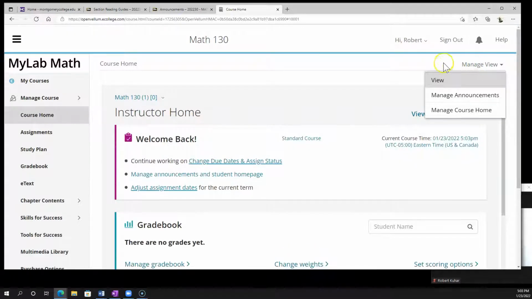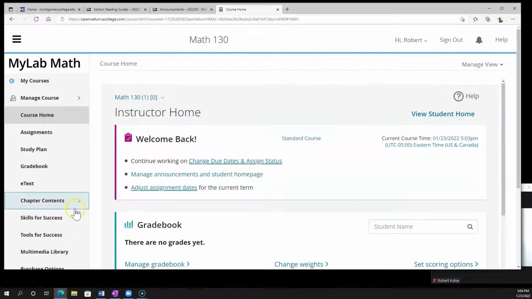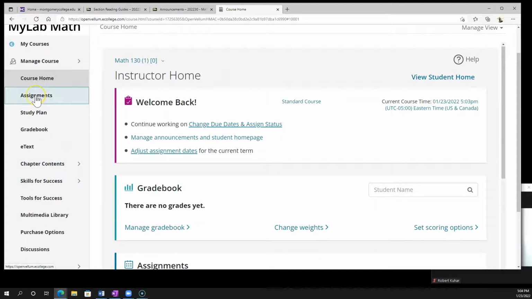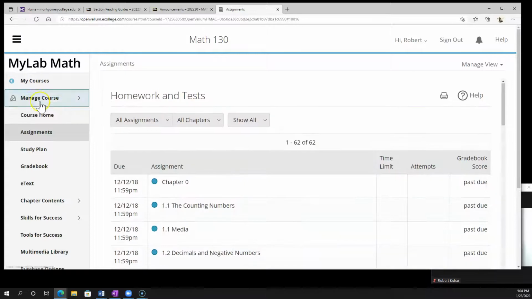But I want to just see what this looks like as... Can I do a student view here? Not sure. But the main thing is in assignments. That's really the main place you have to go. Well, there's two places, the assignments and the e-text.